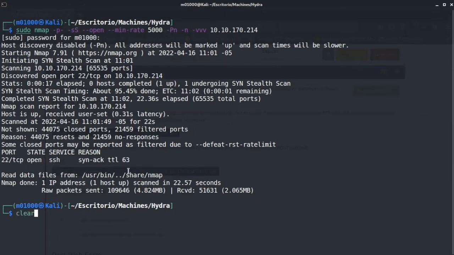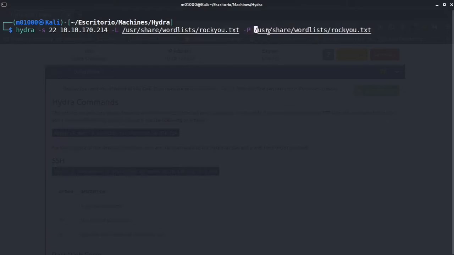To perform a brute force attack with Hydra, we will do the following. Hydra -s and we put the port and IP, -L to indicate the directory where our user brute force file is located, -P to indicate the directory where our password file is located. We use -V to see the attempts with users plus passwords.